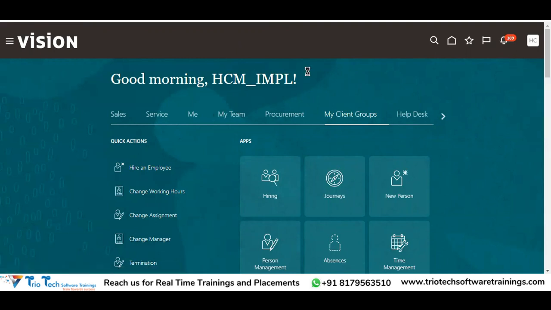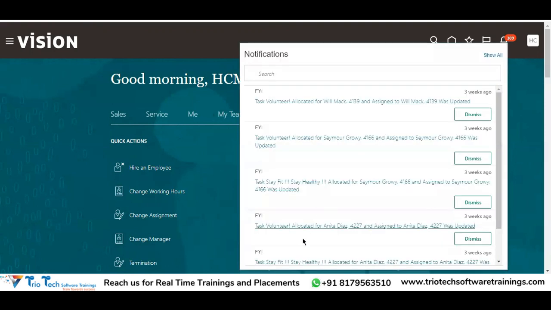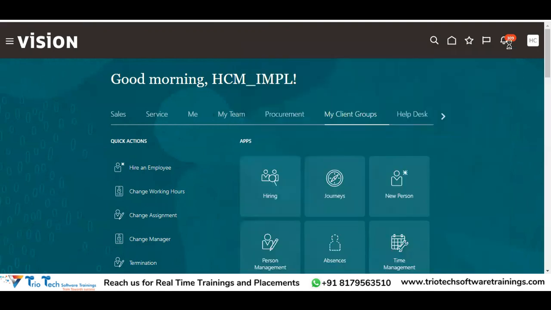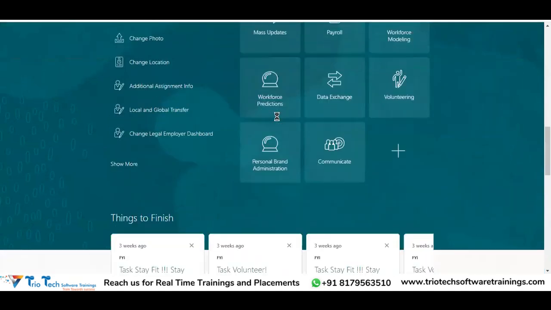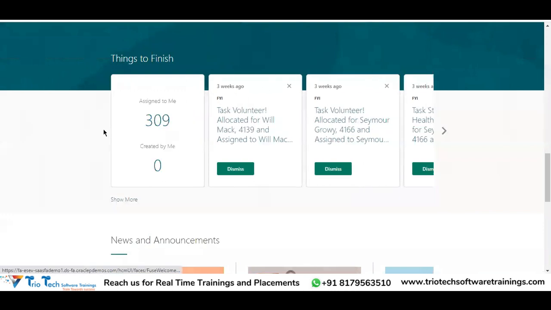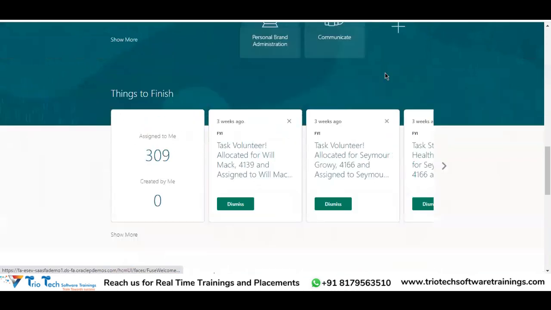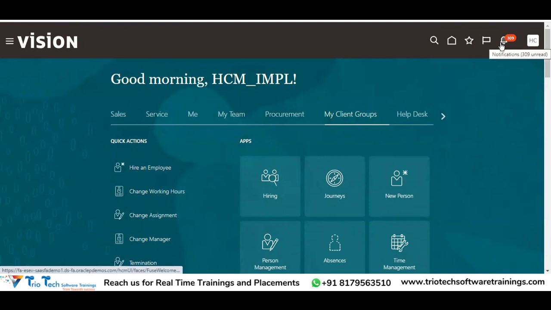But currently these all are FII notifications team, so I cannot go into the detail. But usually all the approvals you can find here. See the count here also, you can see 309, correct, assigned to me. The same count I can see here. I can also find from here team.